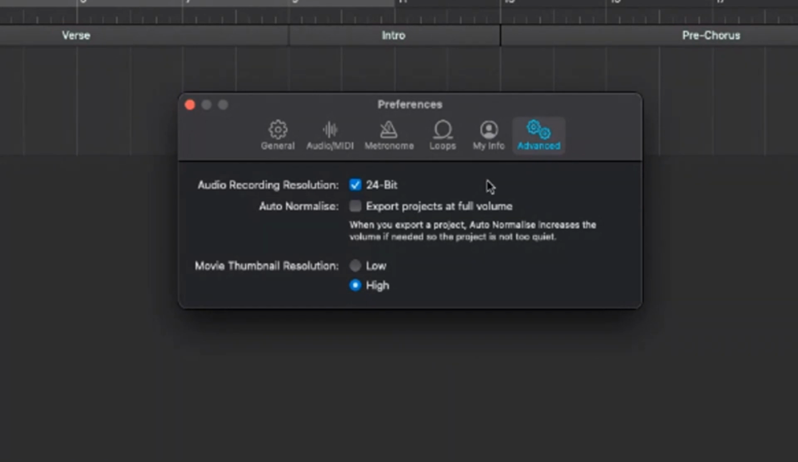However, GarageBand Mac comes to the rescue, because see this auto normalize here? See how I can turn it off? Yeah, that's what we can do. So with that on, it'll export projects at full volume. And as it says there, when you export a project, auto-normalize increases the volume if needed, so the project is not too quiet. So if you're recording everything at, say, minus 12, and your peaks are only going up to minus 12, it'll bring your peaks up to zero and just increase the volume of your whole track.